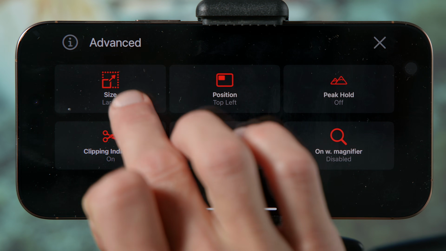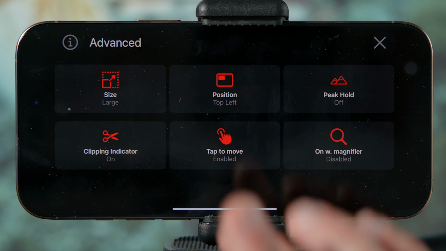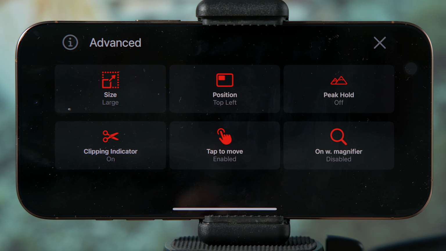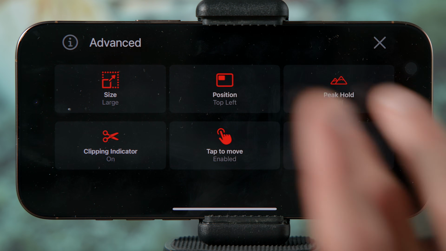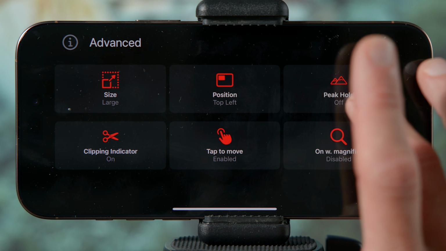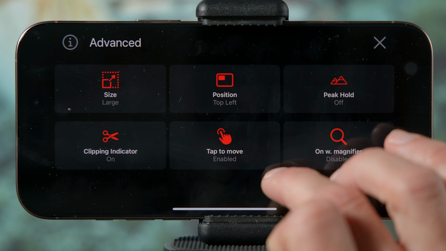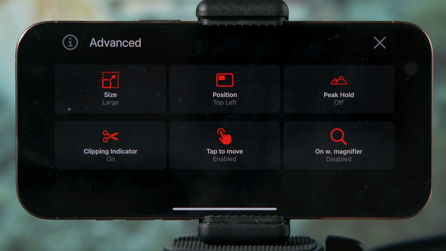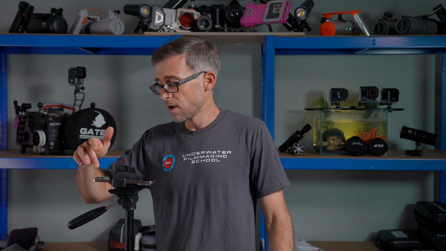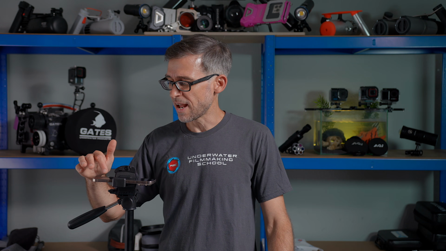In here we can define the size of how it's shown on the screen, the position. We can also have a peak hold, which basically keeps the peak visible for a little longer, something I don't really need, I keep that off. Then we have a clipping indicator, which I find interesting and I keep that on. We have a tap to move, so by just tapping on it, you can move it around. And we also have the option to keep the histogram on when the magnifier is activated. Not really something that I need, so I keep that off.